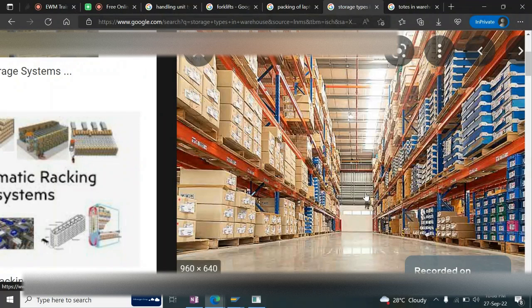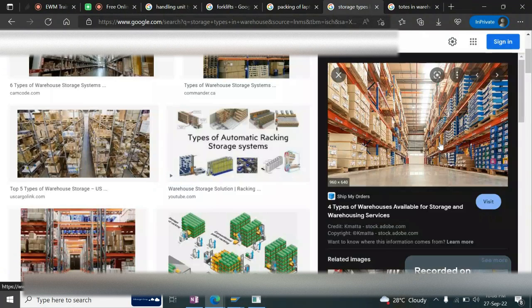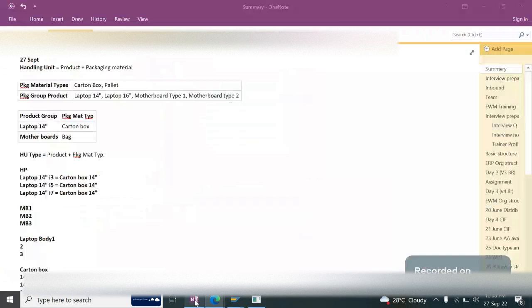But if you want something like these cartons are not allowed for the storage type, they should be placed only here. So in that case you can assign carton boxes to only this storage type 2 and you will not assign this for storage type 1. Okay, clear, concept is clear.